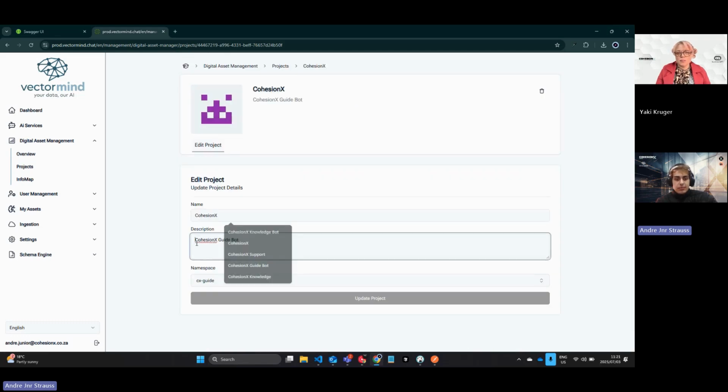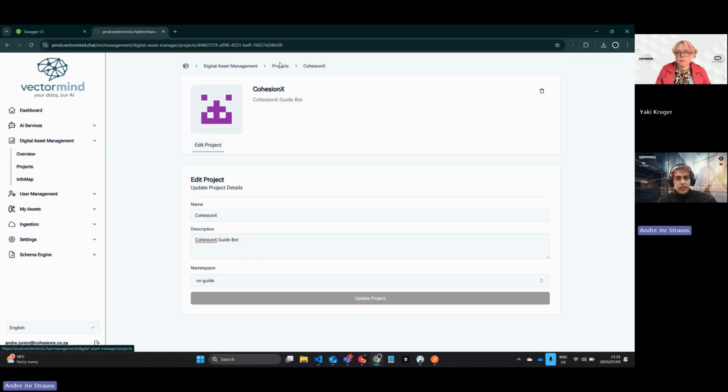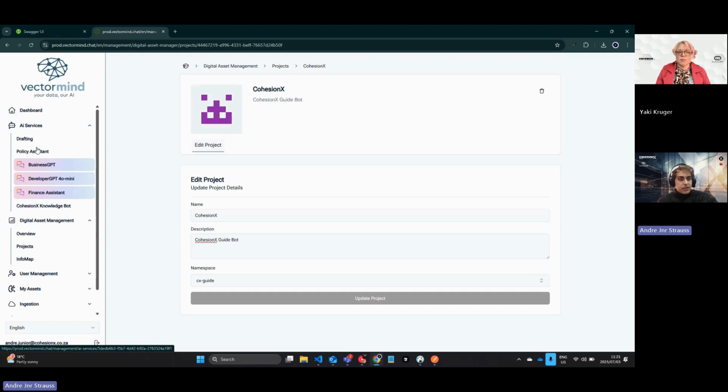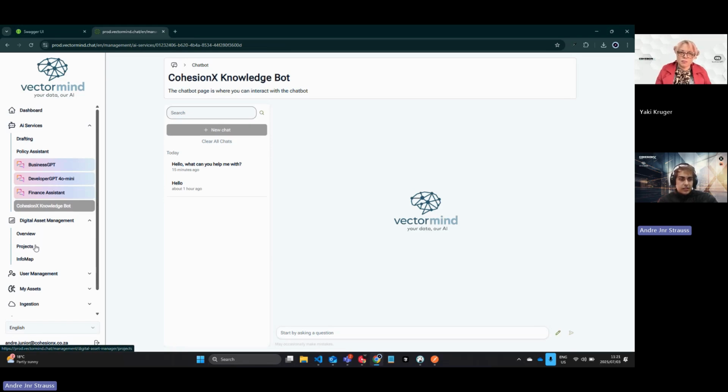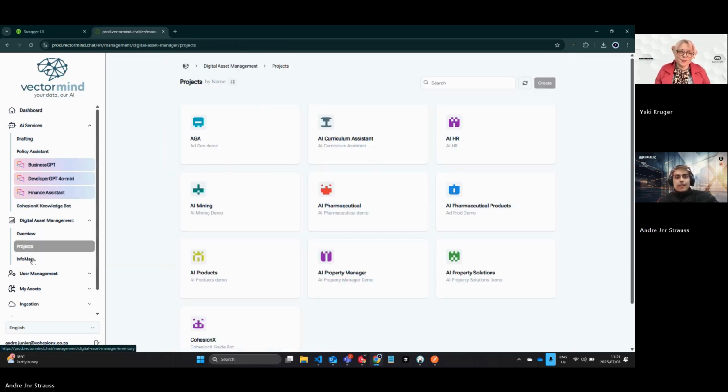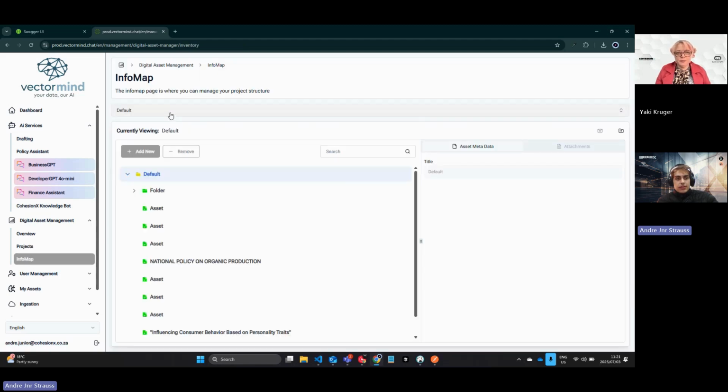It has a project name, project description, and then the specific namespace. So the namespaces are where the documents are trained into. So if you have a few different projects with different namespaces, then you will have to create different assistants, because the policy assistant is referring to the compliance namespace, where the Cohesion X knowledge bot is going to the CX guide. And this is just the info map as an example.